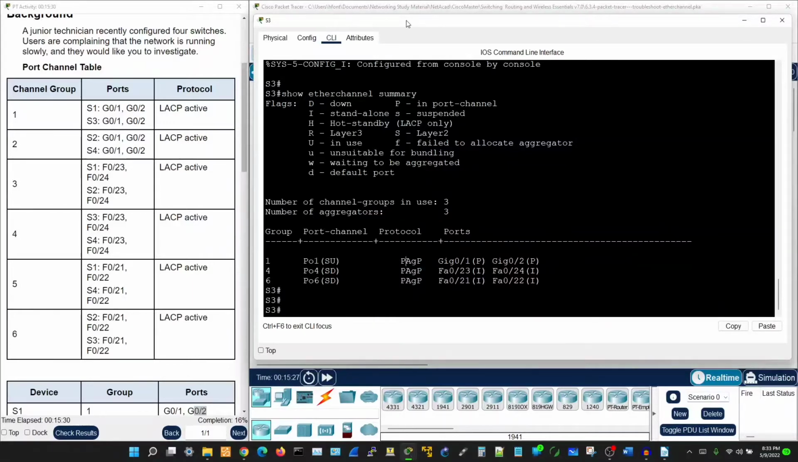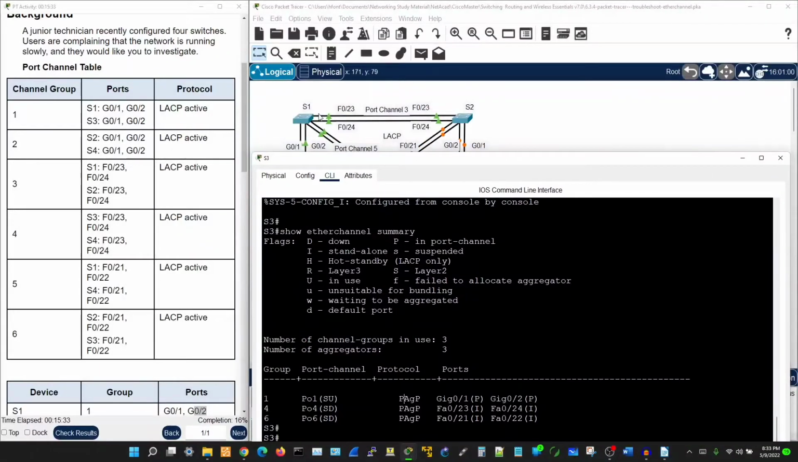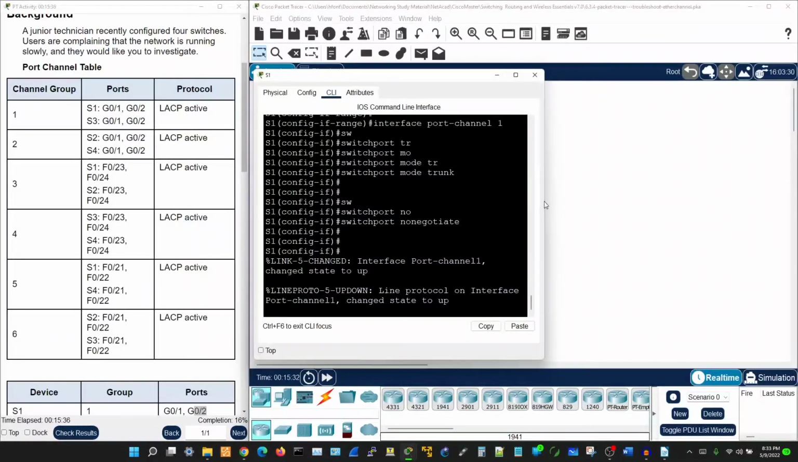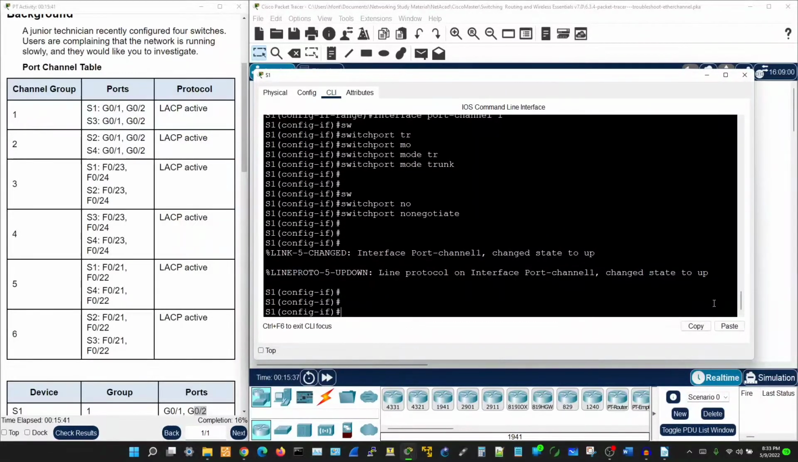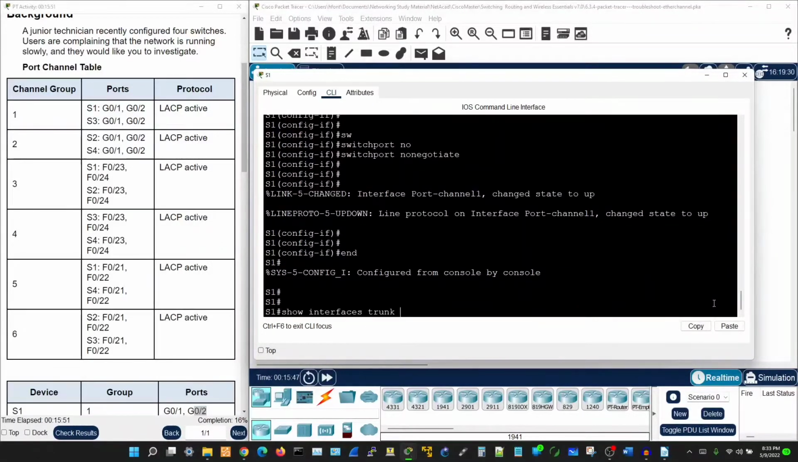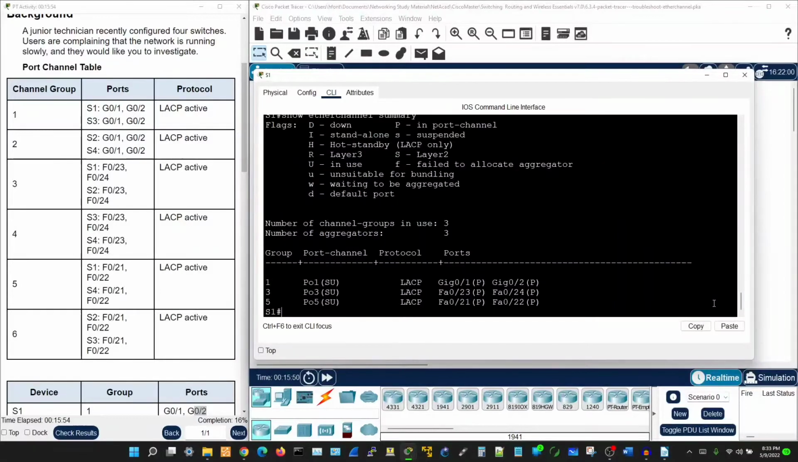I mean, we can confirm again. Switch 1, right? We can go to switch 1. Alright, let me get out of this mode. Show etherchannel summary. And again, you see, look, it shows that group 1 is in use and with LACP.